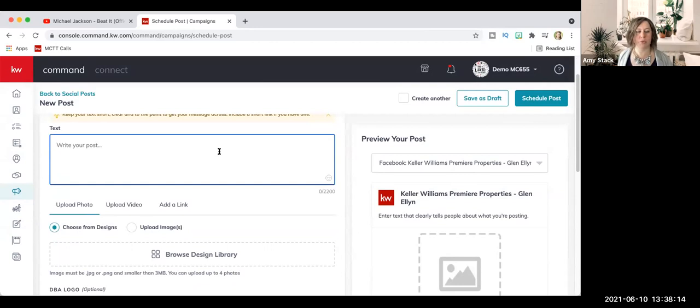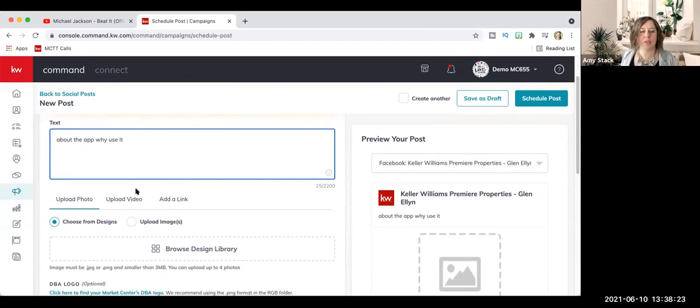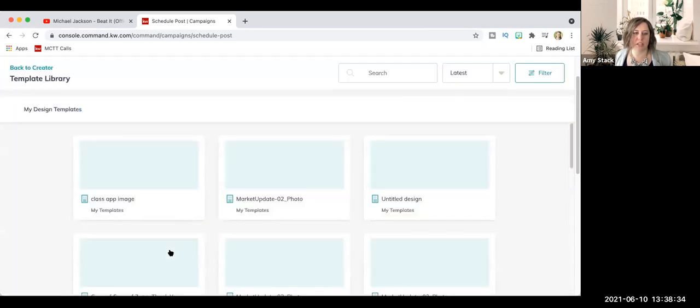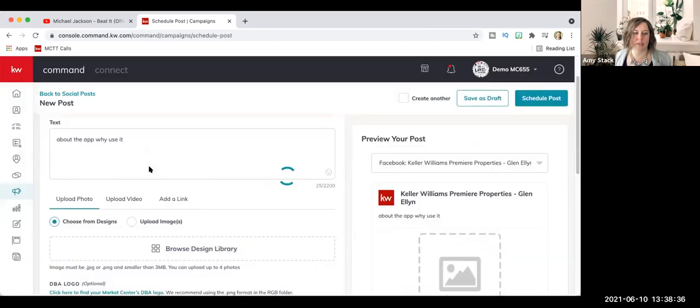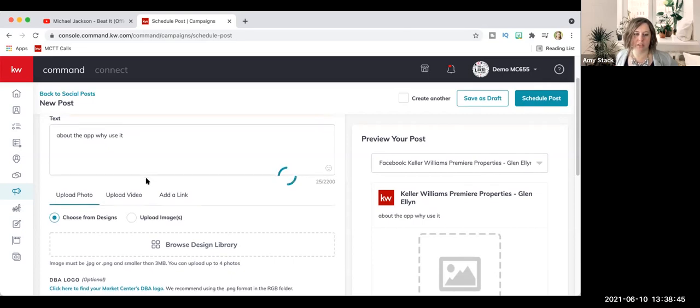And then this is where we would put our text about the app, why use it, you know, why it's great for them to use. Then we have the opportunity here to upload a photo or a video or add a link. So I want to upload a photo and you can see choose from designs is already selected. So I can go ahead and browse my design library. There's the graphic I just updated. I just clicked on it and it's going to pop in automatically. So I didn't have to download it and upload it and do all the things, right?